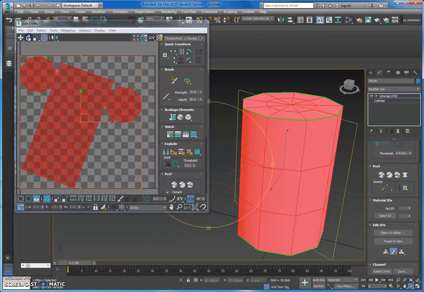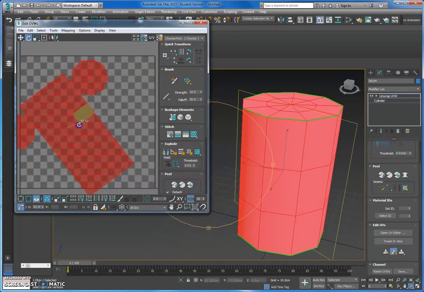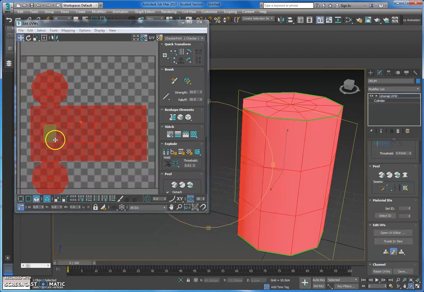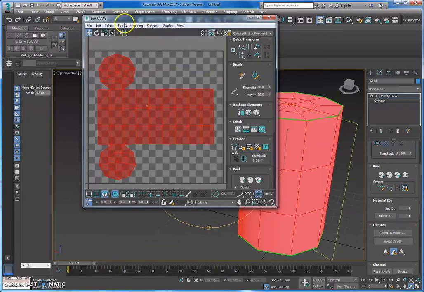We can move, rotate and scale the coordinates. In this instance we just need to rotate them before we export the template. Rotate so the rectangle is horizontal. We are ready to export the UV template.